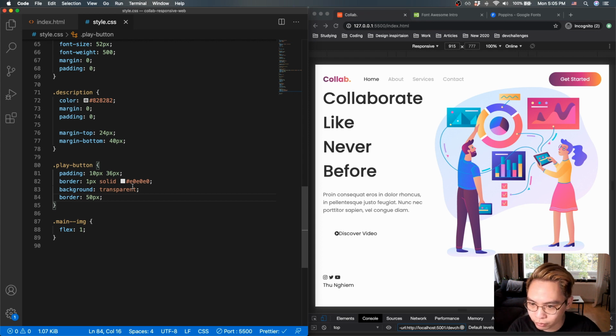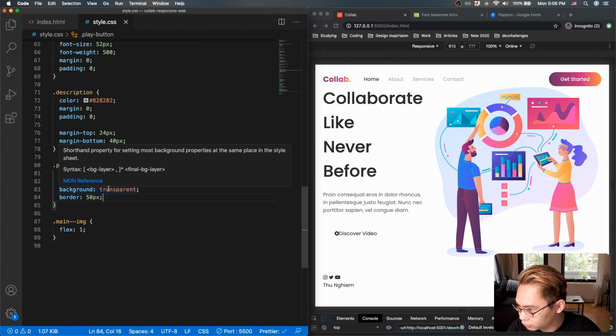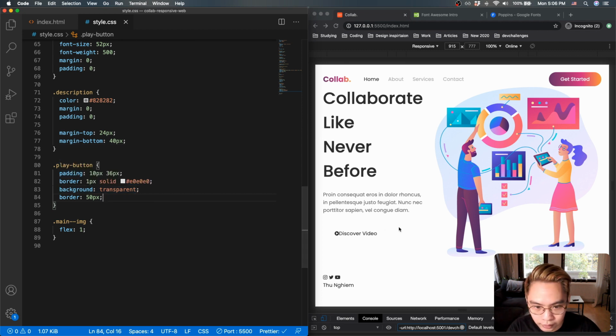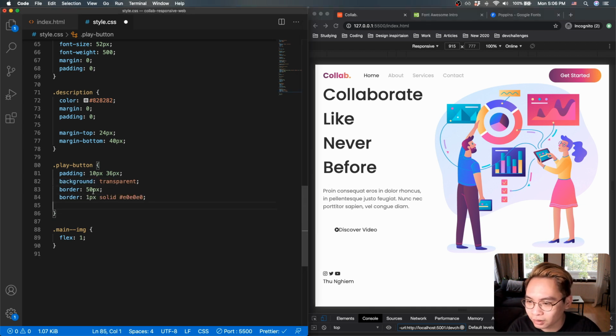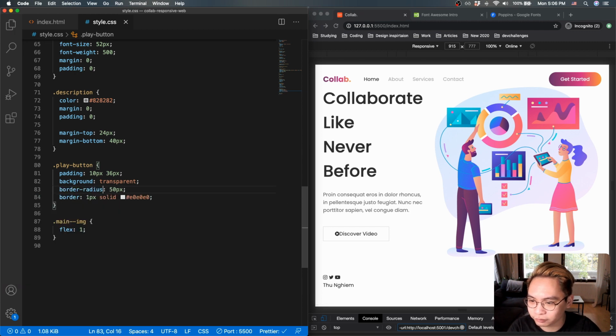There's something wrong with the border. Border 1 pixel solid. Is that E0? It is E0, but we cannot see it. What's going on? Oh, sorry. It is border radius.